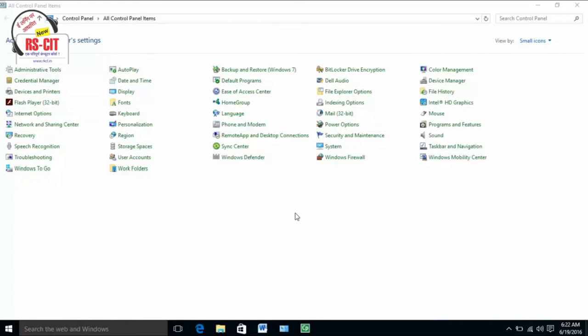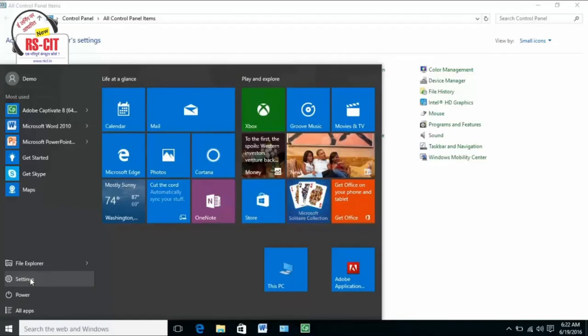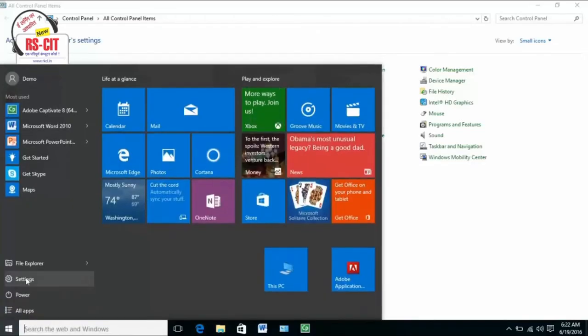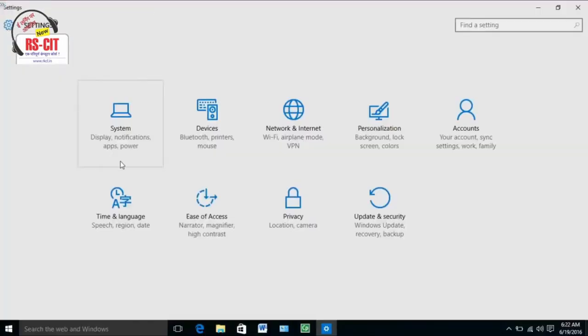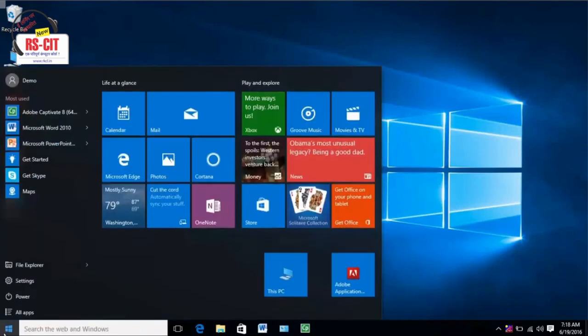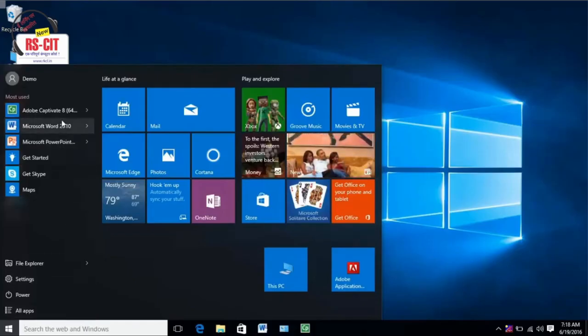A new button called Settings is also available in Windows 10 for faster and more efficient personalization as per the user. You can get to Settings by selecting the Start button and then selecting Settings. From there, browse the categories or use search to find what you are looking for, including advanced options in Control Panel.